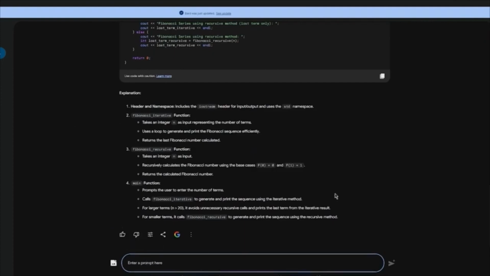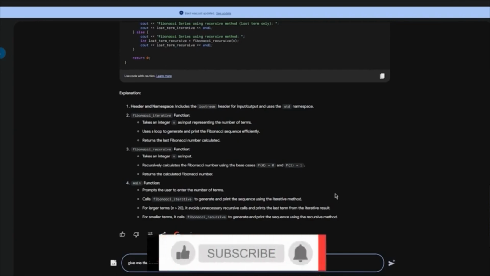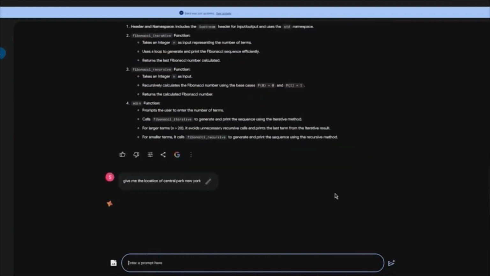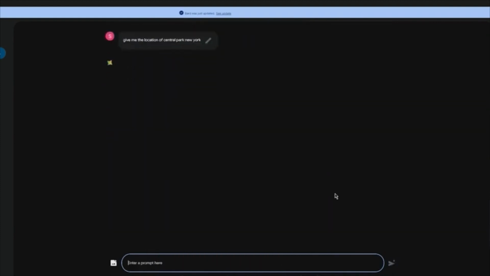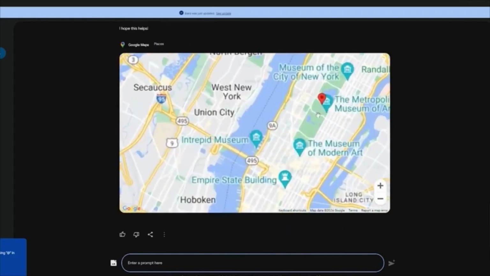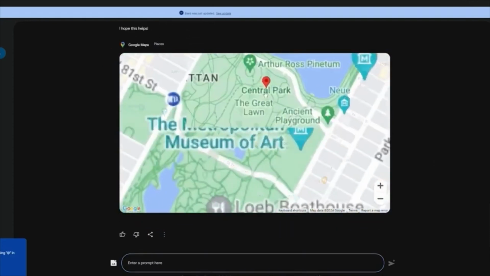So, let's go ahead and ask it, give me the location of, let's say, Central Park, New York. Okay, I'm just going to search that up and just wait for it. Look at that. It's going to actually turn on Google Maps and it's going to show you the actual map. Look at that. How incredible.